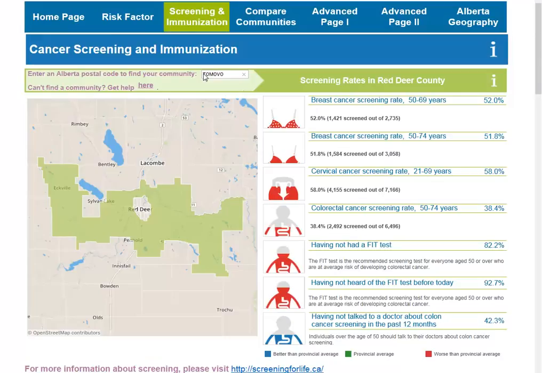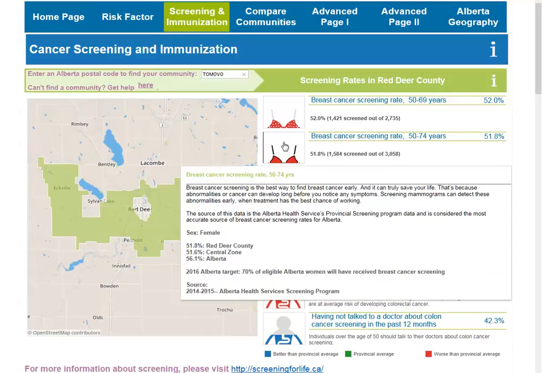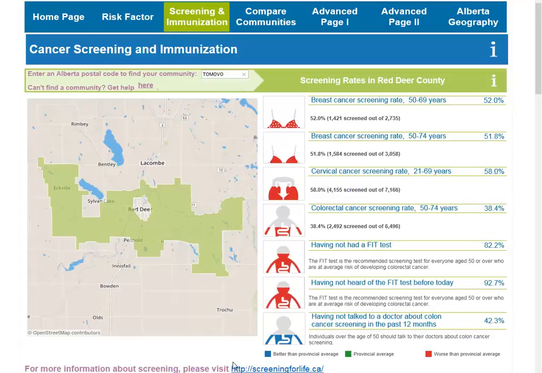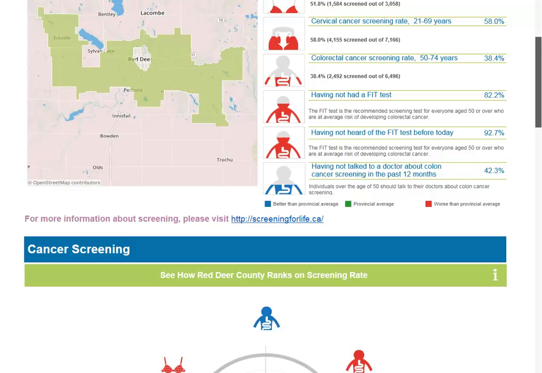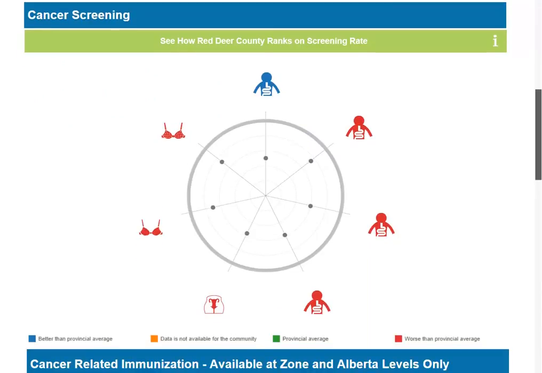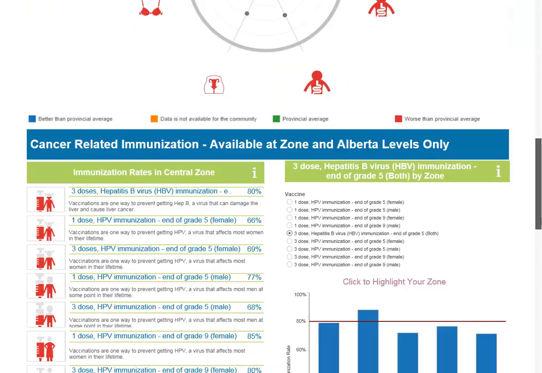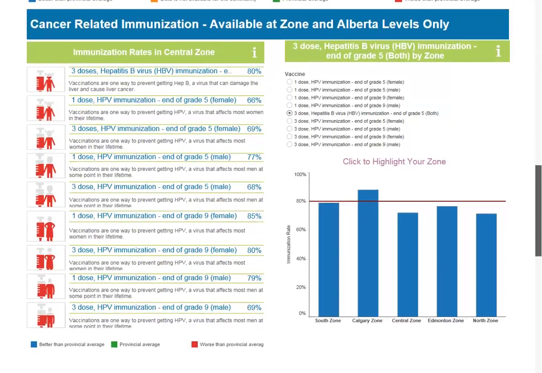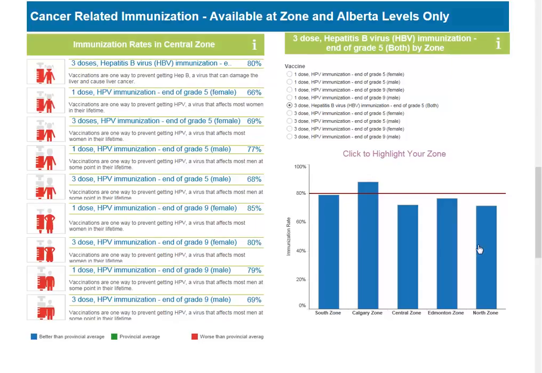The various community-level screening rates can be compared to provincial averages, as well as provincial targets by hovering over the icons. To learn more about cancer screening in Alberta, please visit the Screening for Life website. Scroll down to view cancer-related immunization rates at zone and provincial levels. Hover over the icon to see more details in a pop-up window.